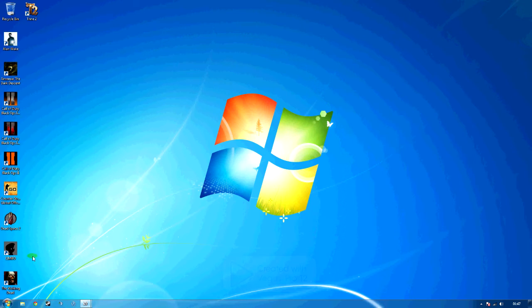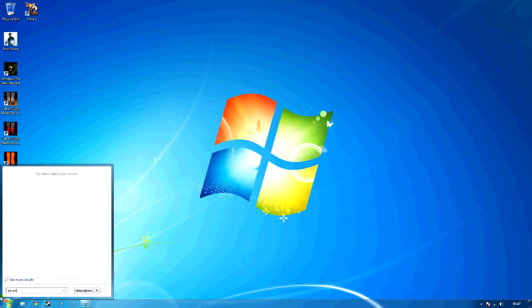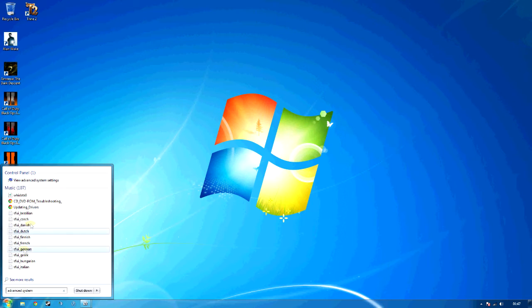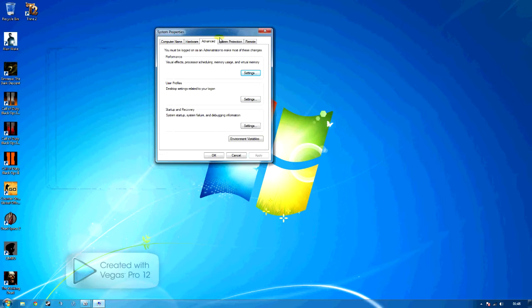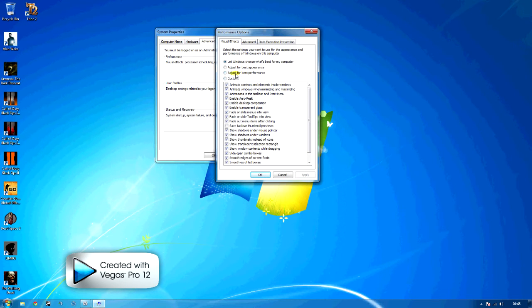What you want to do next is click Start and search for Advanced System Settings. Just type Advanced System and you'll come up with this. You want to click on Performance, then choose Settings, and then choose Custom, and untick any that you don't think you need.